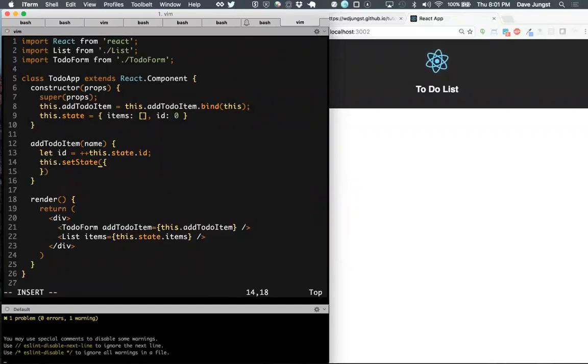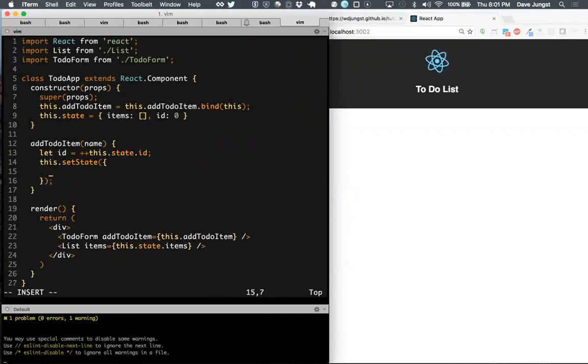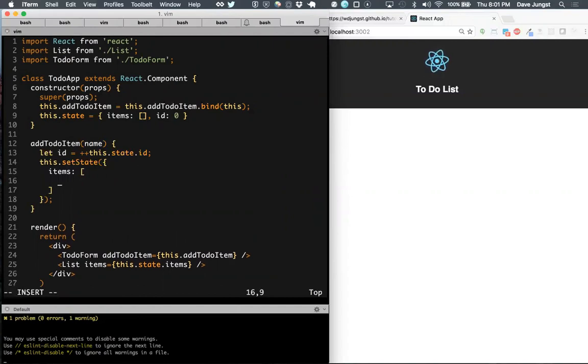Okay, I'm going to write this on multi-line. So the state I'm setting is items. So this key matches whatever you're wanting to change the state of up here. And this is going to be an array. Because I don't want to mutate the state. I want to return a copy of the state that's changed.